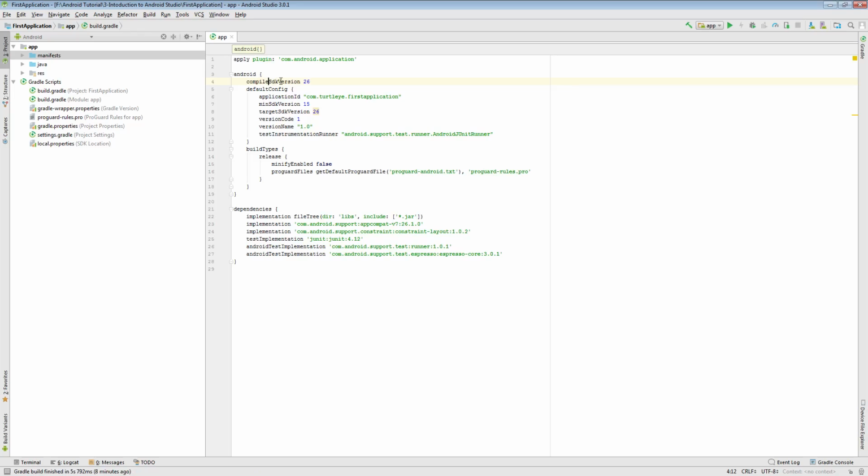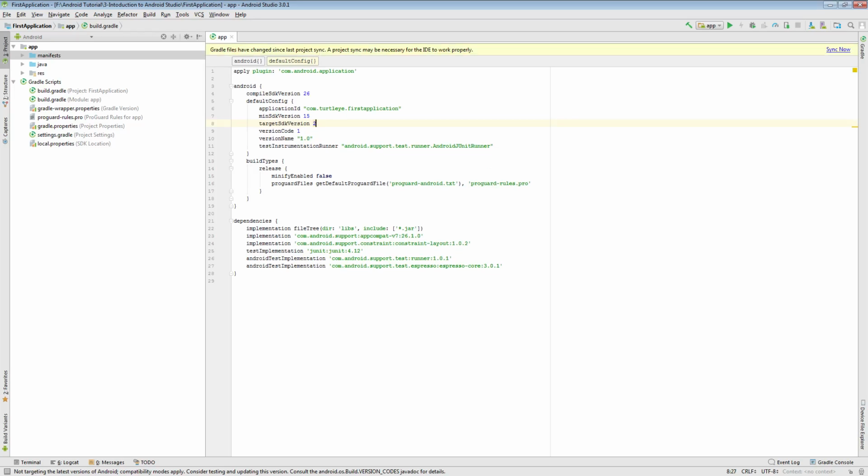Now there is a difference between compile SDK version and target SDK version. We might be compiling to the latest version. Our compile tools are upgraded and latest till 26. But we might want to target our system to a lesser version. So we might just want till Android Nougat, so we just go to 25. We don't want our application to run on Android Oreo devices. So that is the user's choice as to how he wants his application to run.